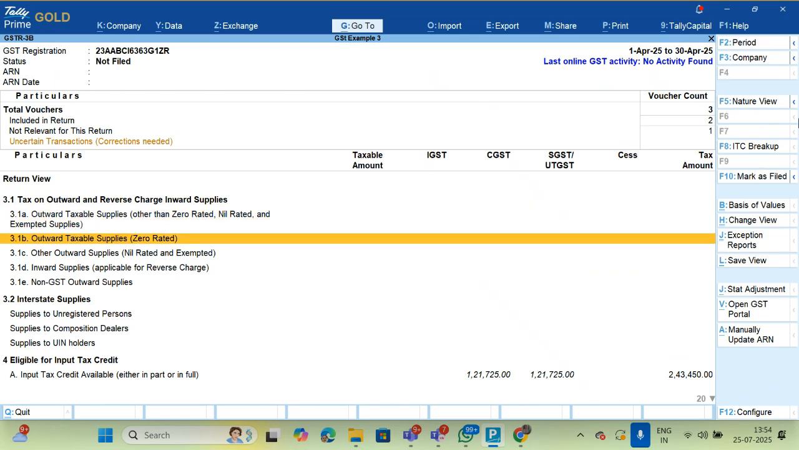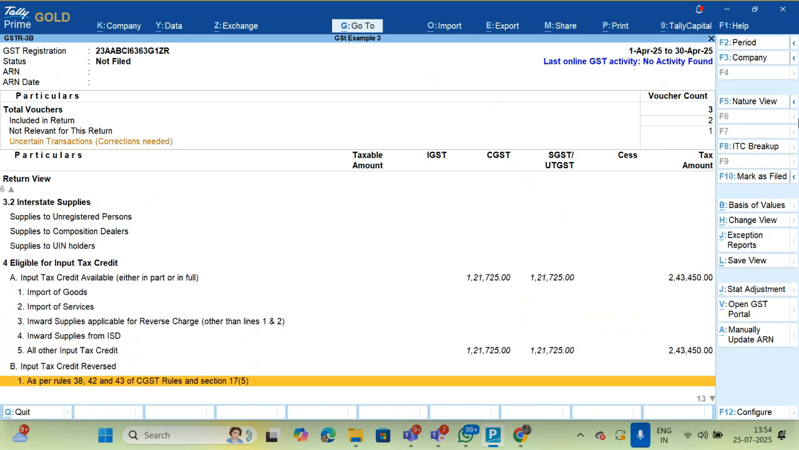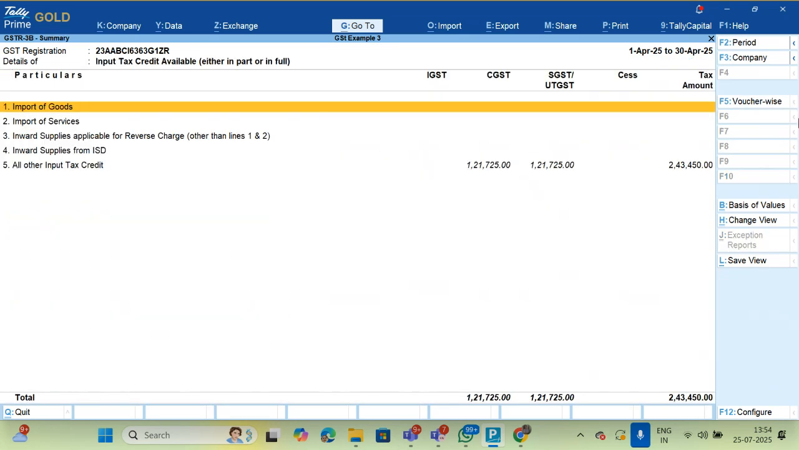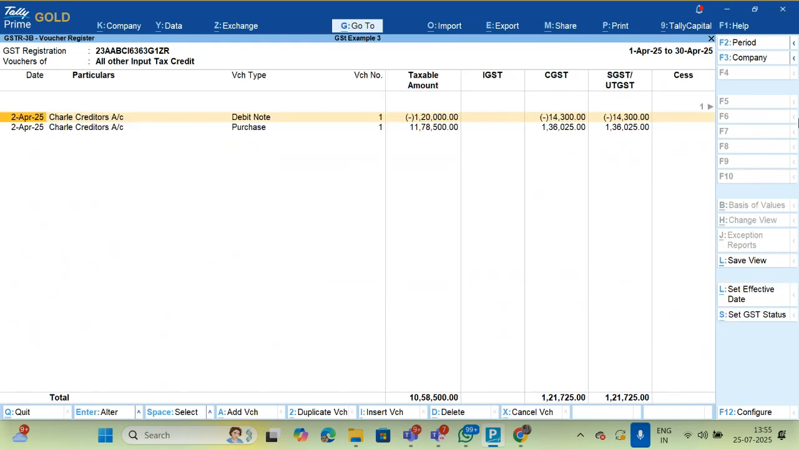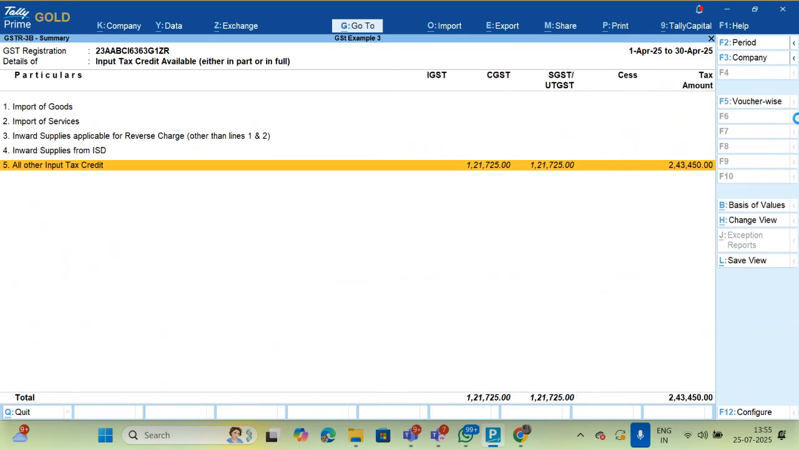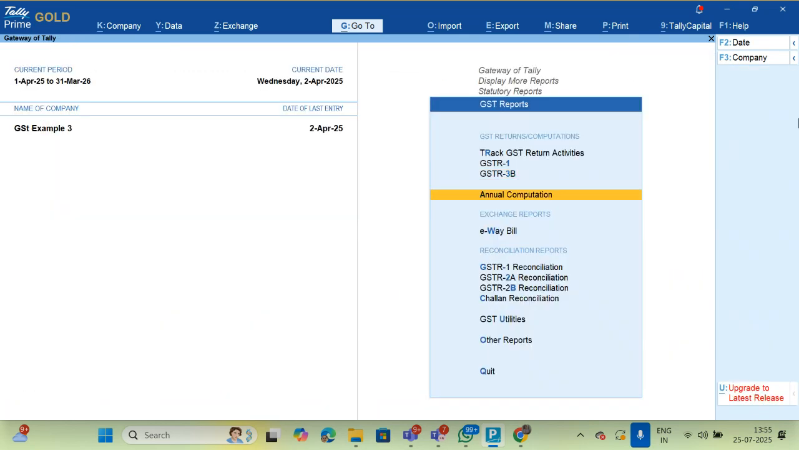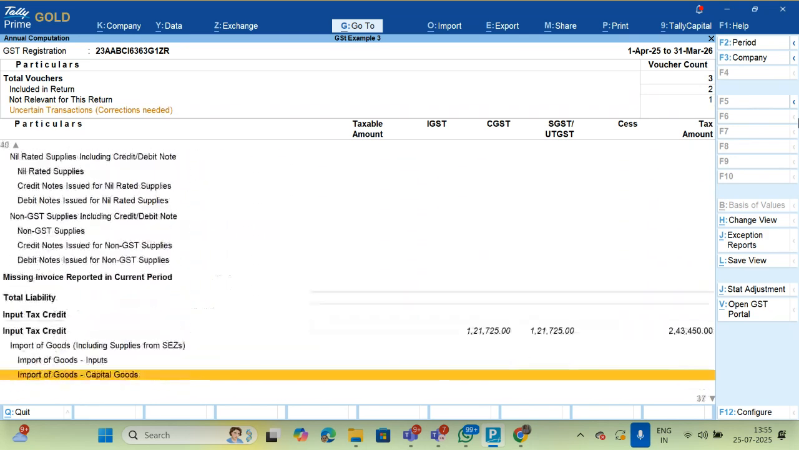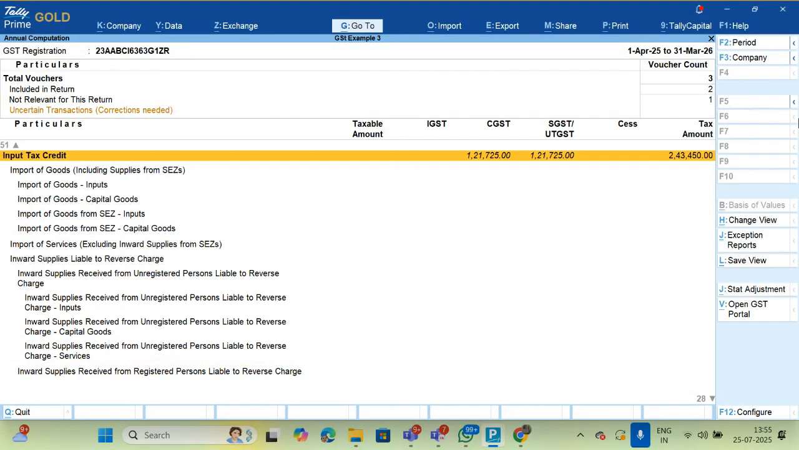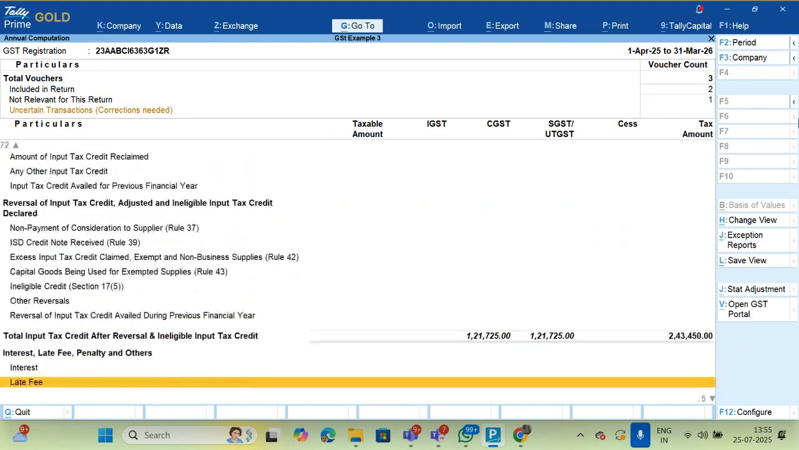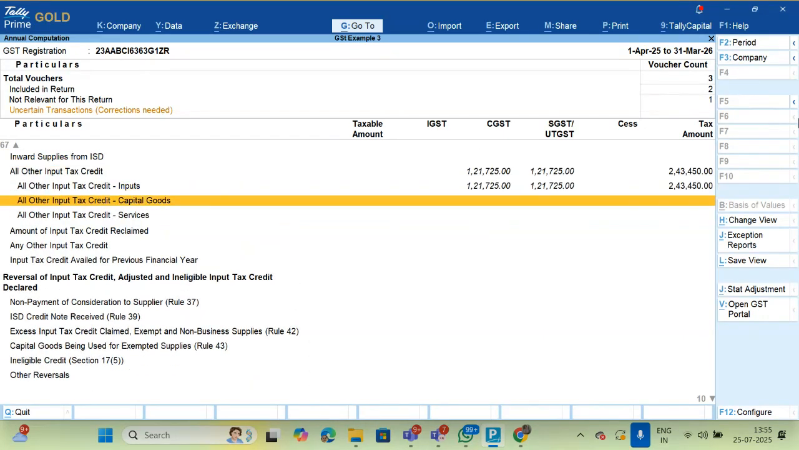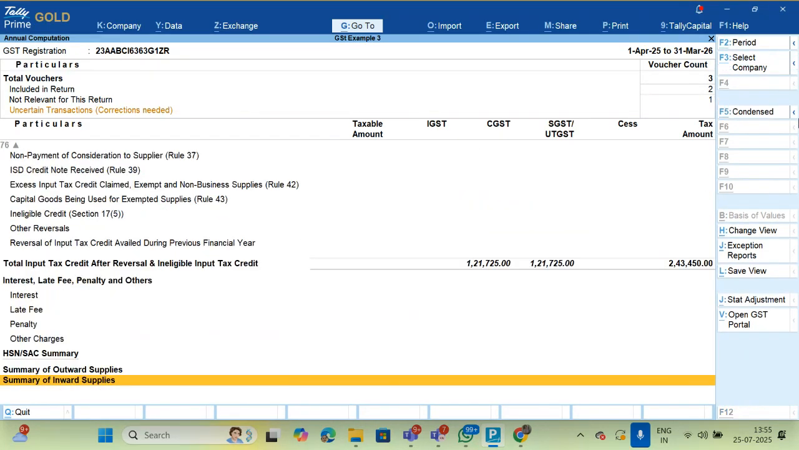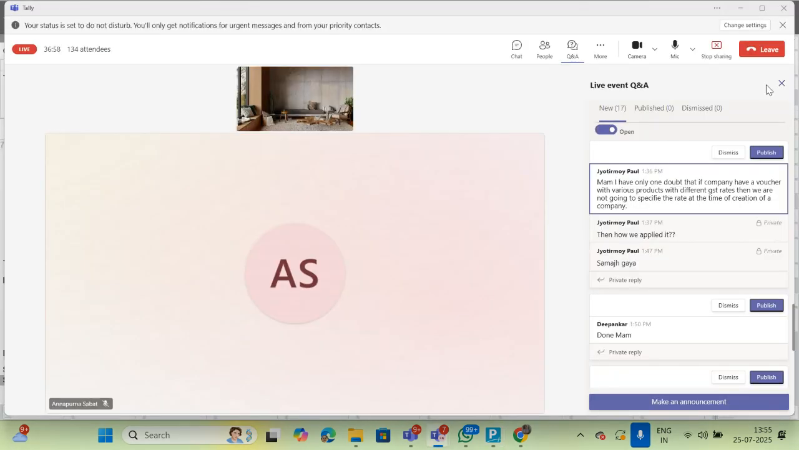Now your input credit is reduced. It is reduced now by 14,3. And also in the computation, you can check. Now it is only 1,23,000 and 121,725, 243,450. Is it clear? Clear? Is the debit note clear? Should I move to the next?